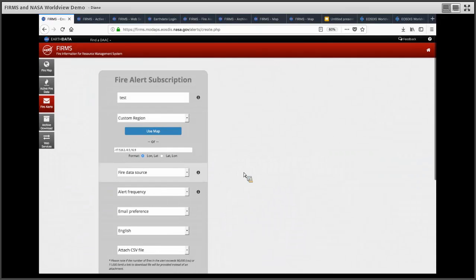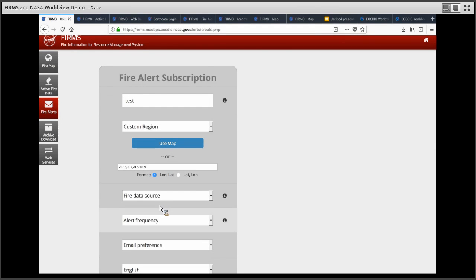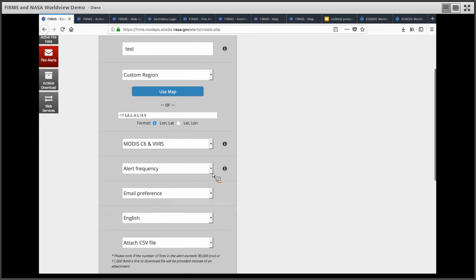And then you have a number of options. So you can choose your data source. You can either select MODIS, VIIRS, or MODIS and VIIRS. If you're interested in getting fires from all the satellites, then obviously you would select both of them. You would select MODIS and VIIRS. However, you will receive separate alerts. So you also have the option of separate alerts, as in you'll have one for VIIRS and one for MODIS.